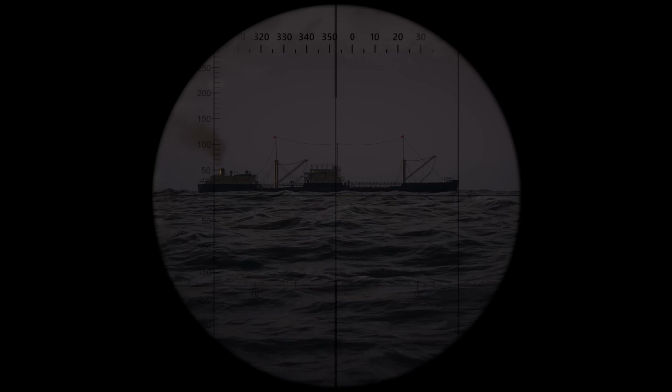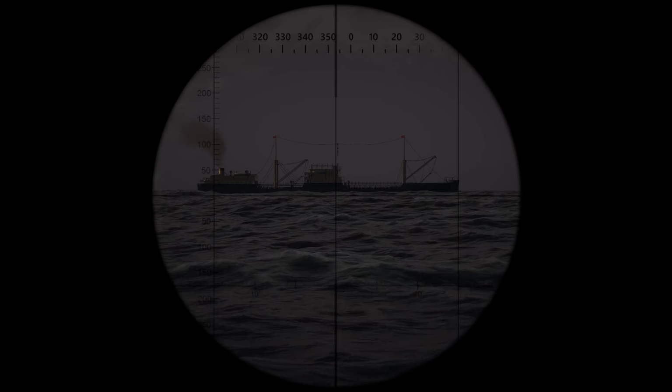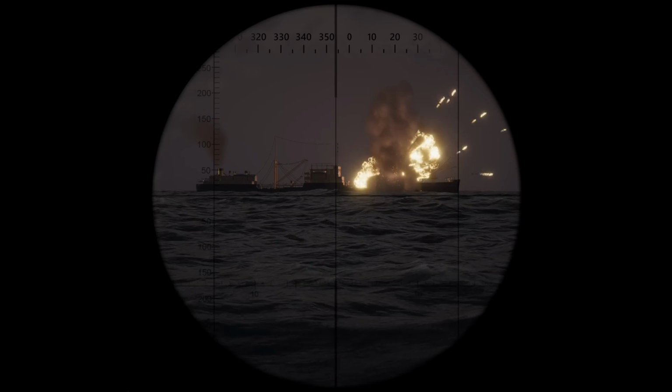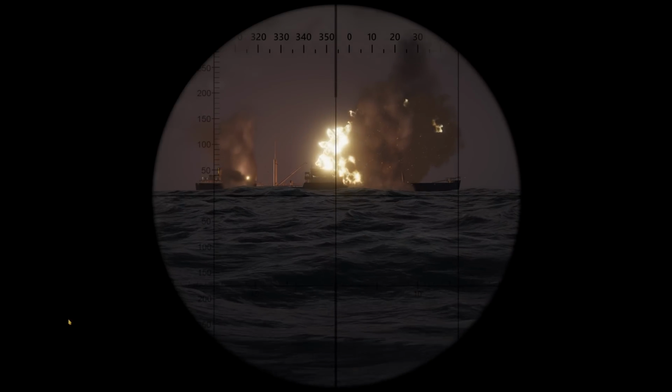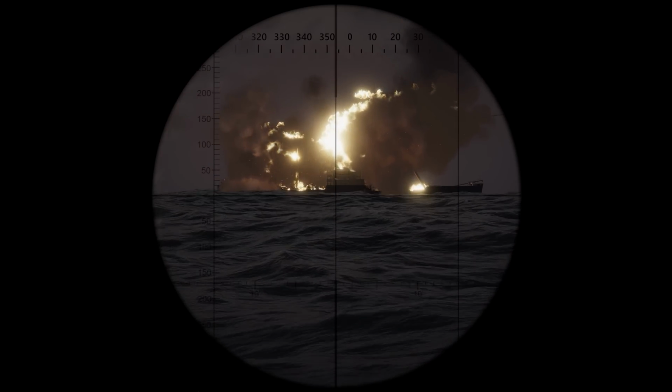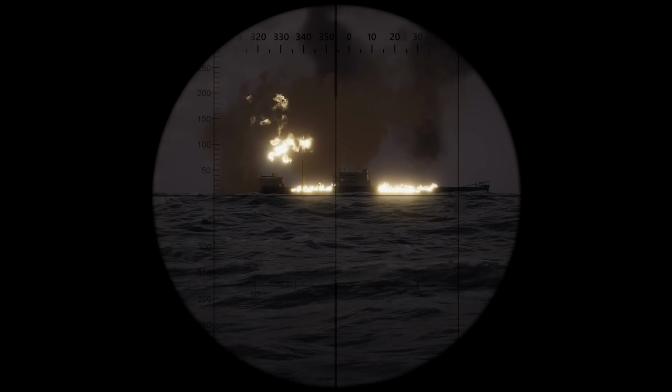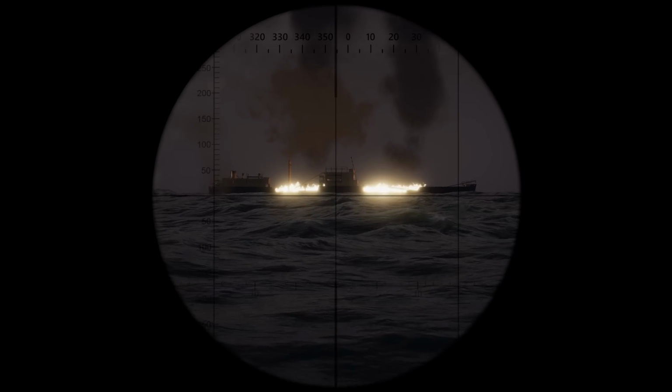You can see the target's angle on bow is closing in on 90 degrees starboard here. There we go, impact right in the bow. Now let's see, there we go, there's a second torpedo. That was the result of that spread. Very good, and that tanker went up in flames and is sinking.